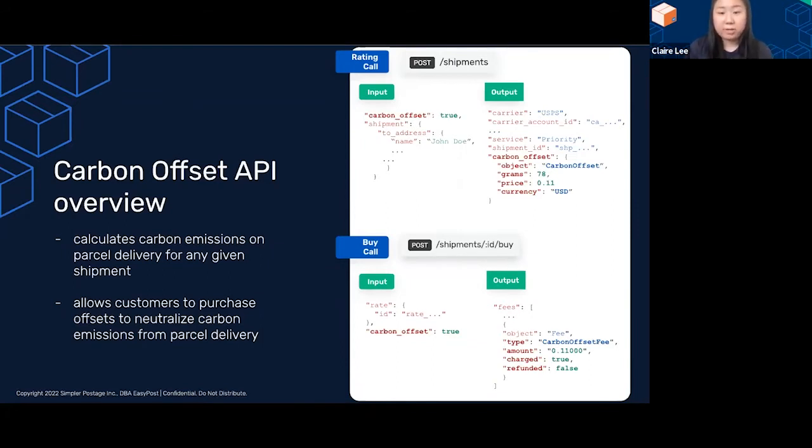And for each rate in your shipment, we'll return this carbon offset object with the estimated amount of grams of carbon the parcel is emitting, as well as the price to offset that amount of carbon. As of today, only shipments within the US are supported with our carbon offset API.